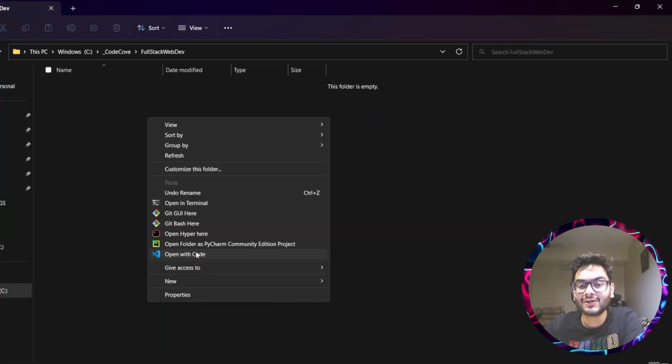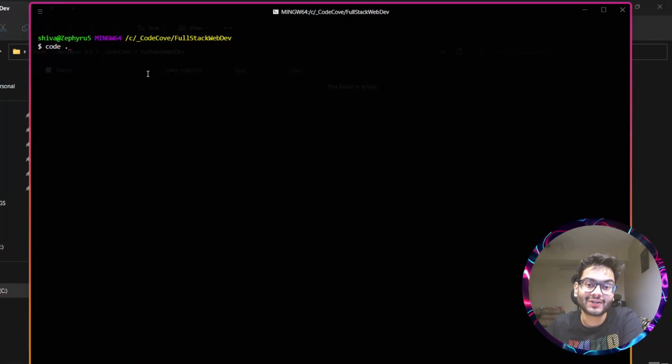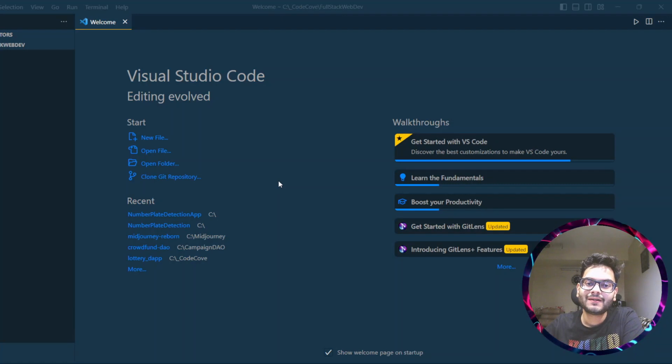You can either click open with code to open this directly inside your Visual Studio Code, or there is another cool way. Go ahead and open a terminal inside this folder and then write code space dot and hit enter. This will open up Visual Studio Code inside that directory. So that's a little cool trick to open up code when you want to flex in front of your friends.